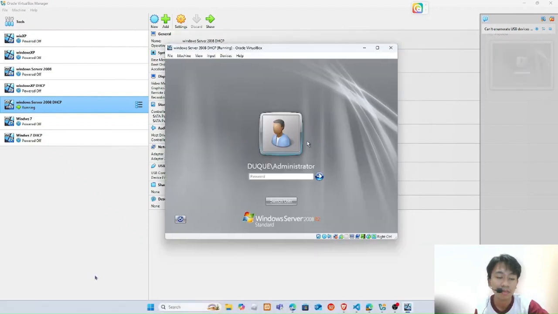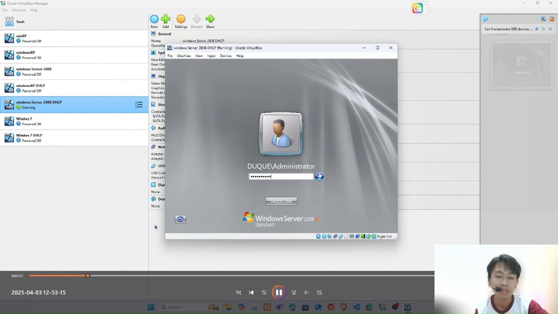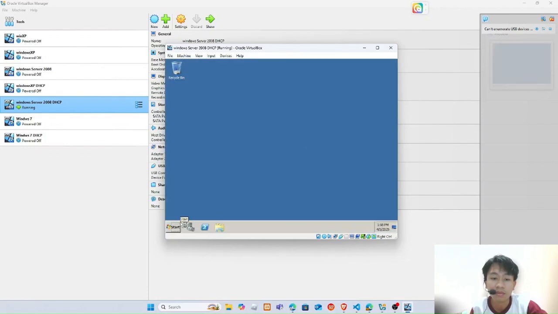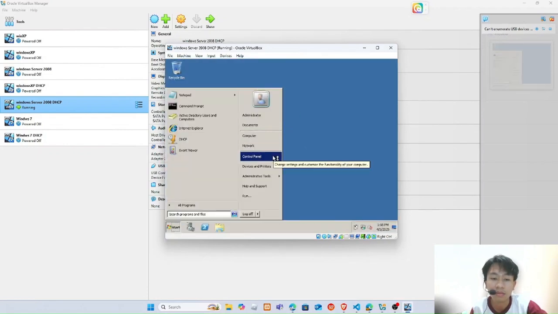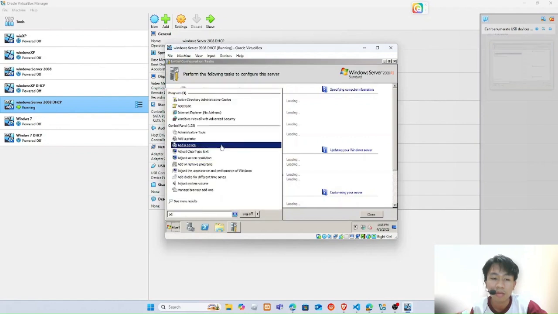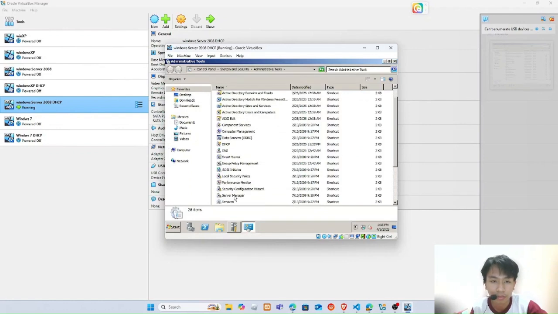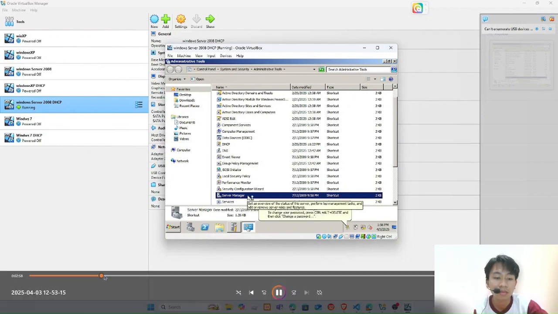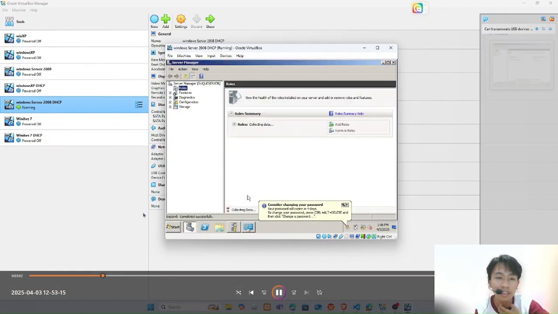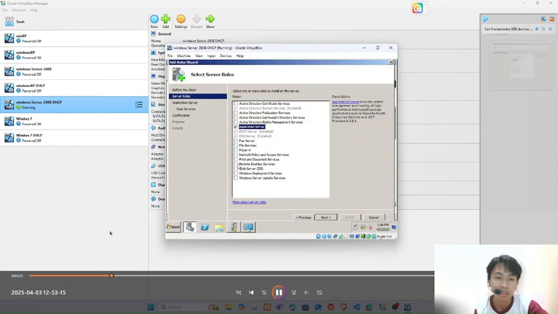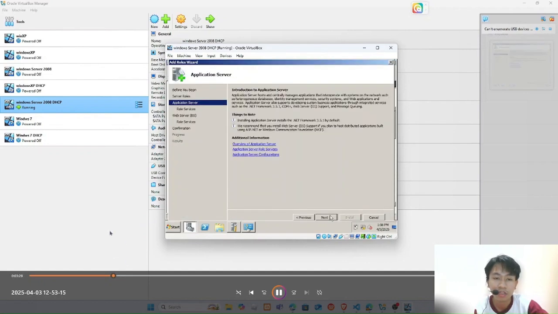And then just input your administrator password and click start and go to server manager. After that, go to roles and click add roles. And then after that, click the application server and the web server.